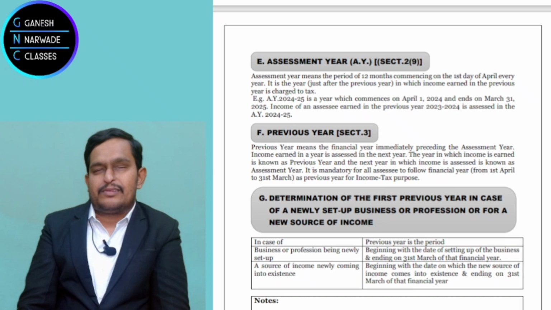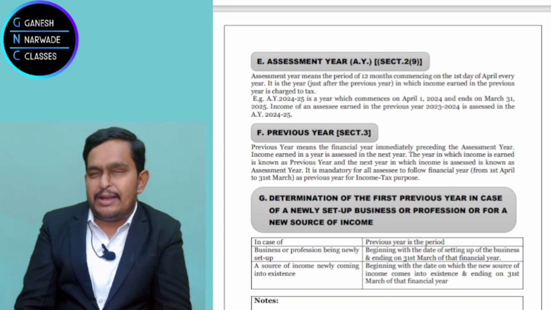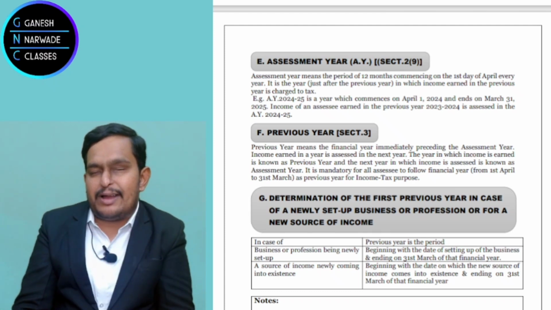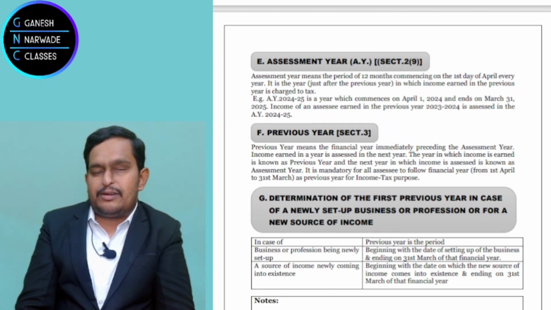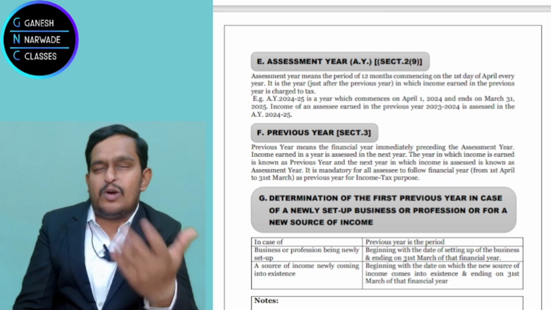I started my job on October 1st. So October 1st to 31st March of next year is the previous year for me. But after that, I'll work for 12 months, right? So it will be 12 months only. You won't leave the job, it will continue, right? So your previous year will be 12 months only. Once you started a business, first year you started on some date, till next 31st March you continued. But the next previous year will be 12 months only, because business will go on, go on, go on.